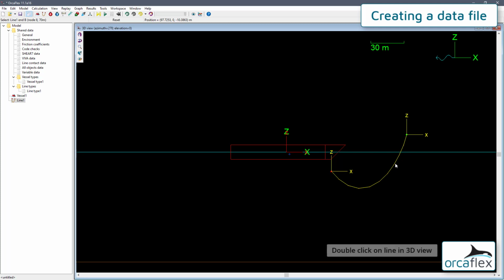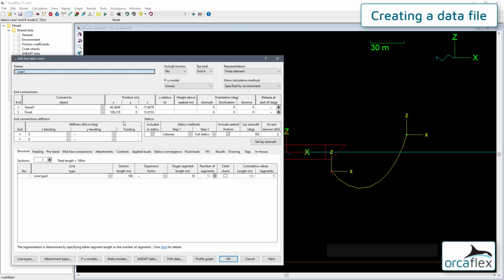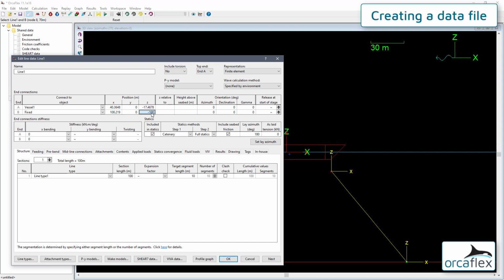On the line data form, we go to NB, which is fixed, and in the Z value for NB, just set that to -100. And this places the line in a fixed position at the same depth as the seabed. This seems okay, but does leave us with a few potential issues.